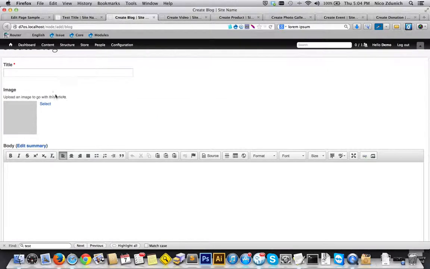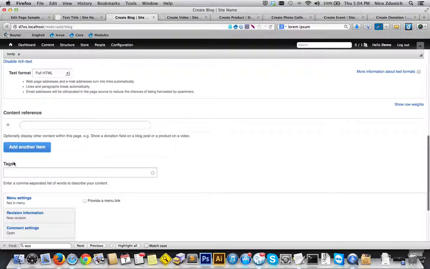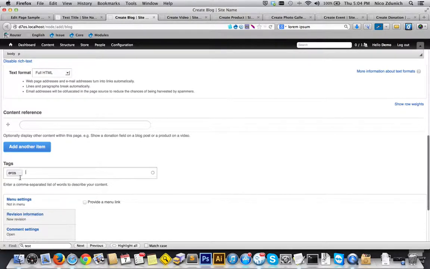So, other content types. This is a blog content type. You can see there's a title, there's an image, there's a body. And we head down here, the tags. We can add tags to this. We can add existing tags. By typing, it'll find the ones that are closest, then we select it. We can also add new tags, which is covered in the managing your taxonomy video tutorial. When it doesn't find a tag, we can add the new term. Cool.